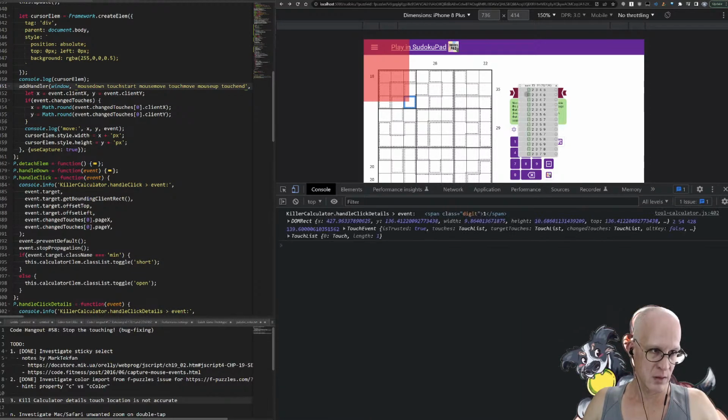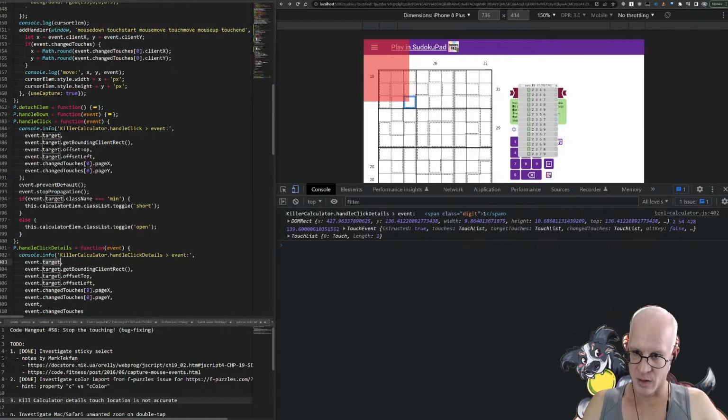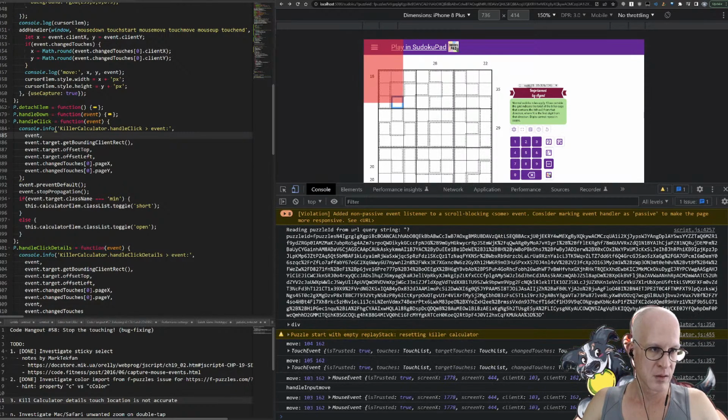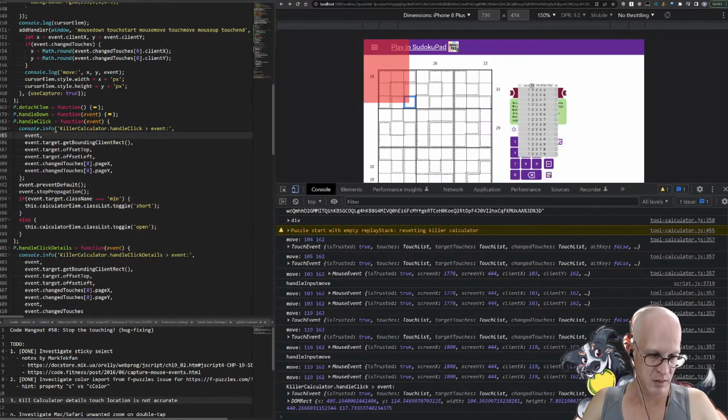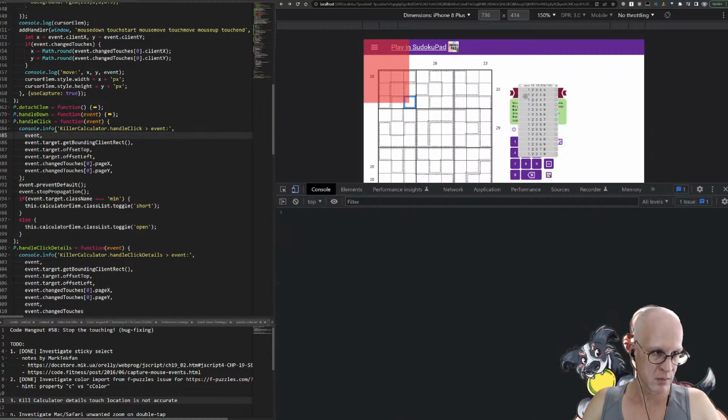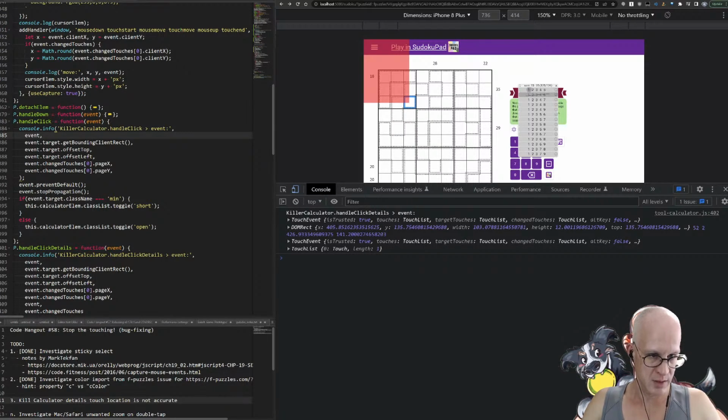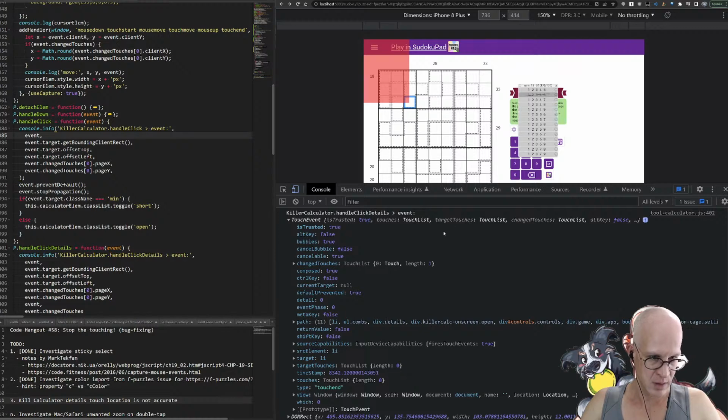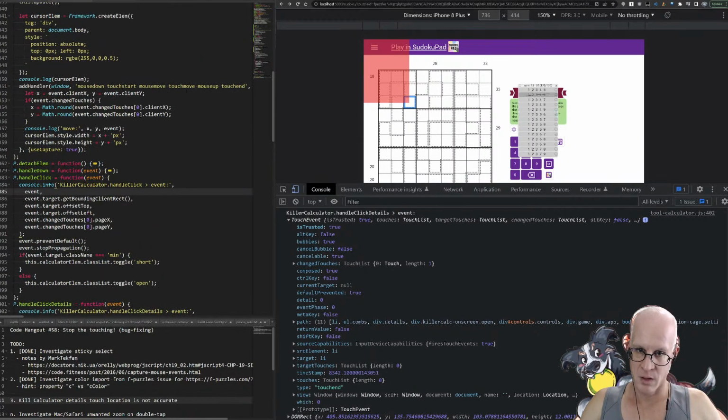So if I click here, what event am I even getting here? Click details. Okay, these are still firing, but my guy up here isn't. Clear. So if I just tap once, what do I get? I get a touch event, and the event type is touchend. But this doesn't fire.